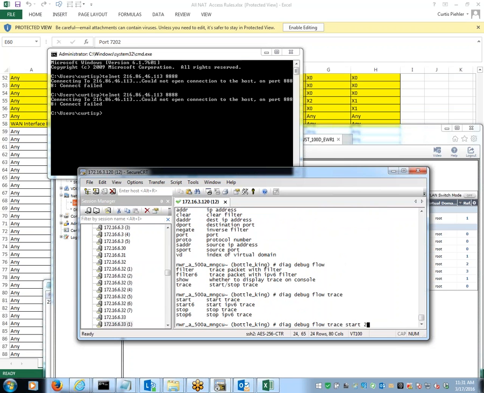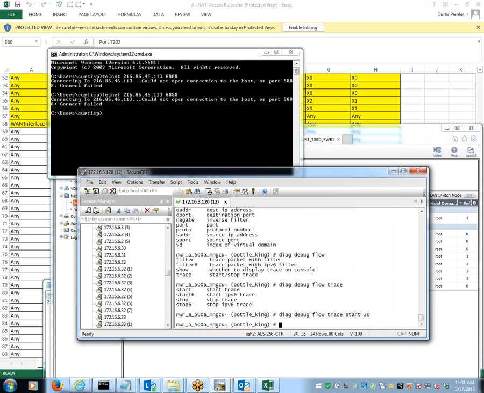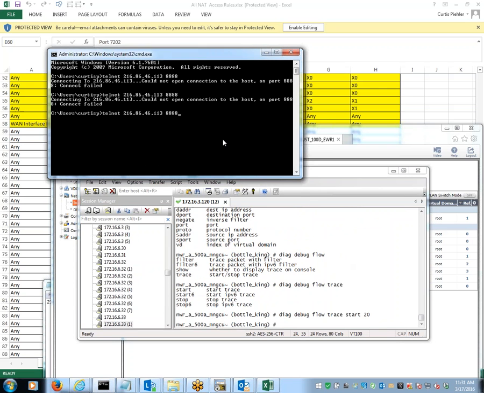Basically, you're going to start it, and it's going to go for 20 lines. You can do 100 lines. You can do 500 lines. Just be careful, and always specify an address or some type of filter. If you don't specify a filter and you start this, you're going to get everything going through that VDOM. Again, it can be service impacting depending on how much traffic you're going to get flooded with information. So I started it, and now let's try that.